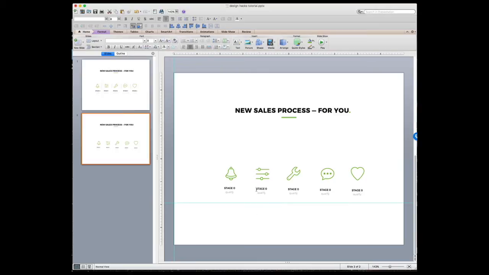So for now, I'm going to first just change what the text says for each of them. So this one's going to say stage one, we've got stage two, stage three, and stage four, and then I'm going to change my text for each of them to match what the final version is going to say. Whoops. So just changing the text there real quick.